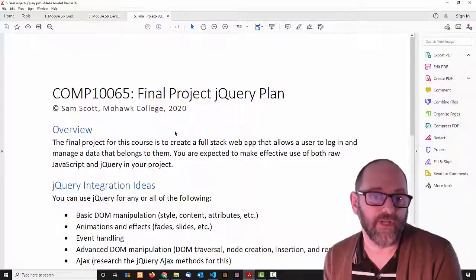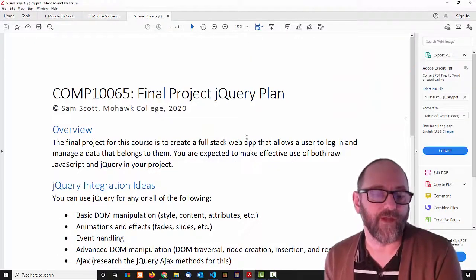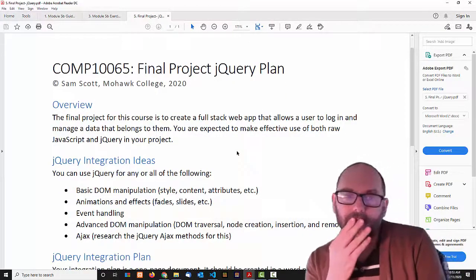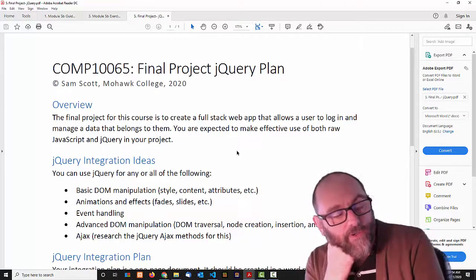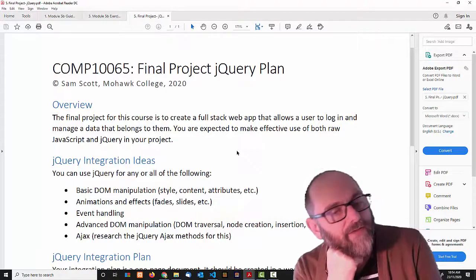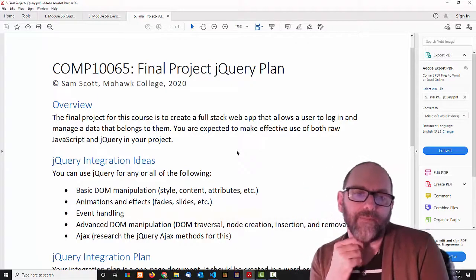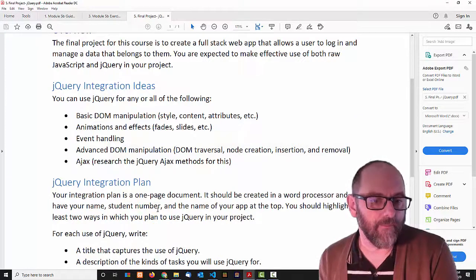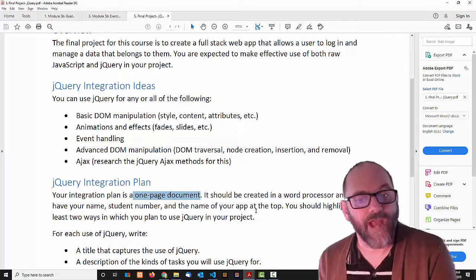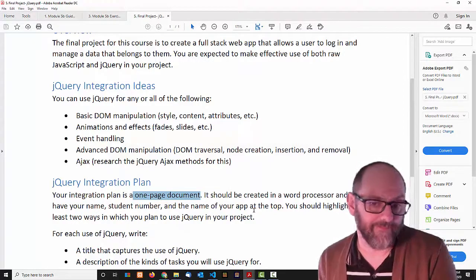final project jQuery, which is in module 5b. This is a little one-page plan on how you're going to use jQuery in your project. Okay, so I'm hoping by now you have a final project plan written. This is a very short one-page document, can be less than a page. Please do it in a word processor. Put your name, student number, and the name of your app at the top. So your app should have a name.